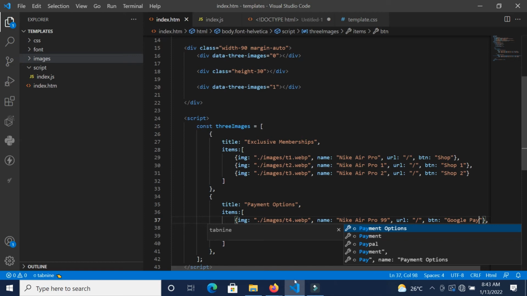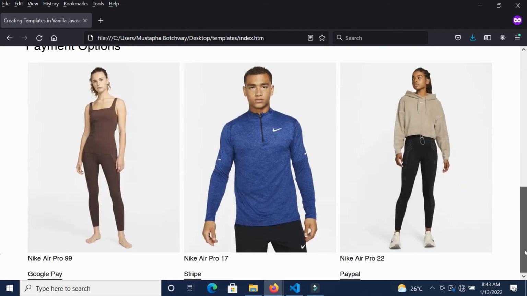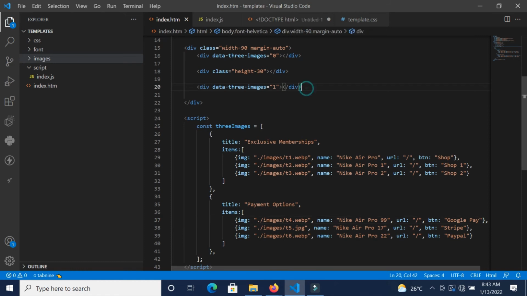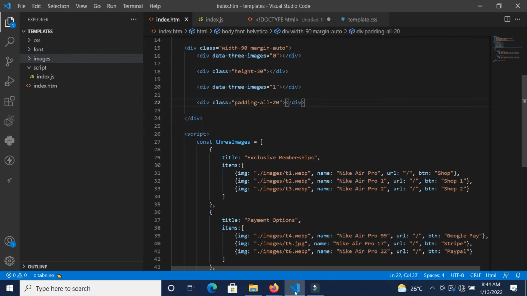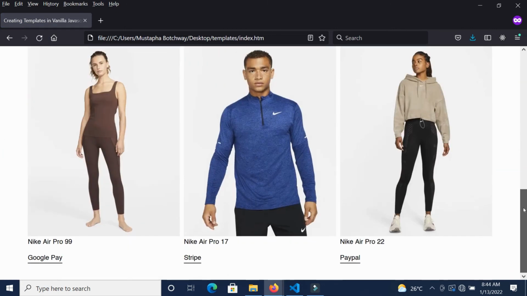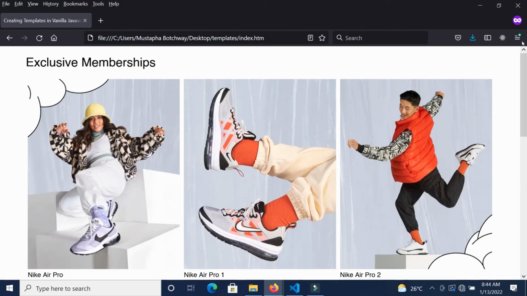So right over here, realize that if we save and then we reload our page, what do we get? We get the information displaying as we want it to. Let me add some padding down here. So for instance, let's save this and let's go back. If we reload, we are getting the information as we want it to, right? Everything is displaying as we want it to, and this is our template.